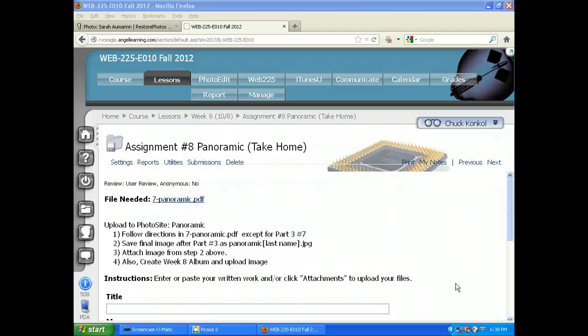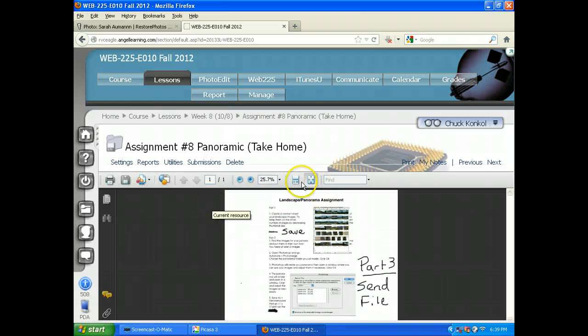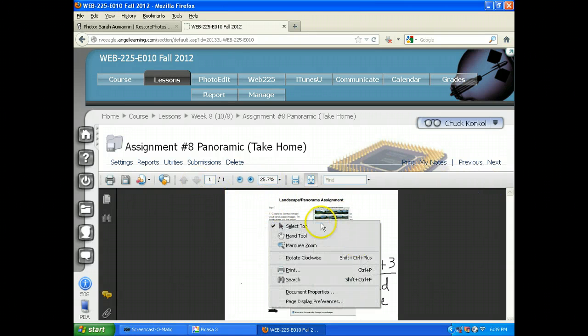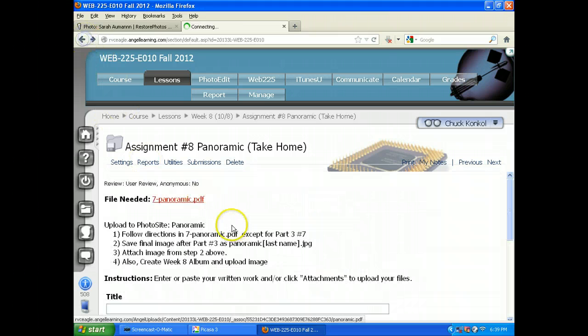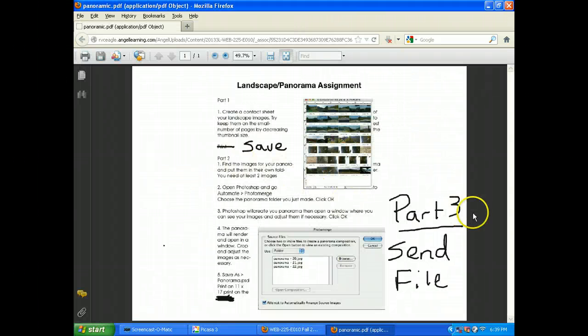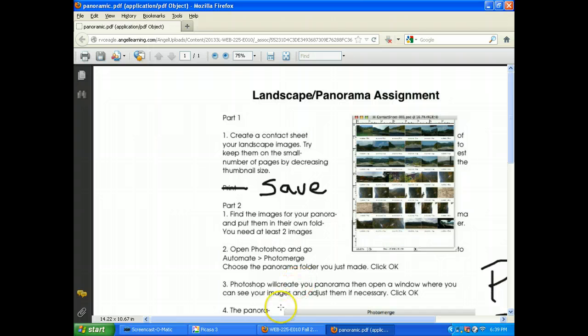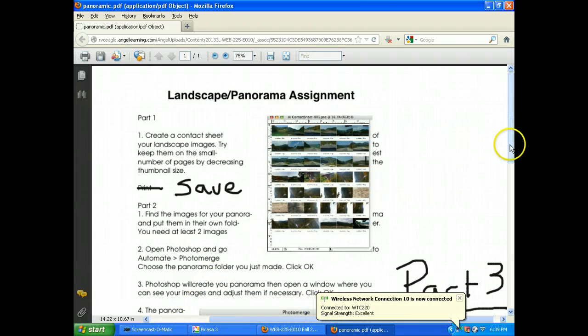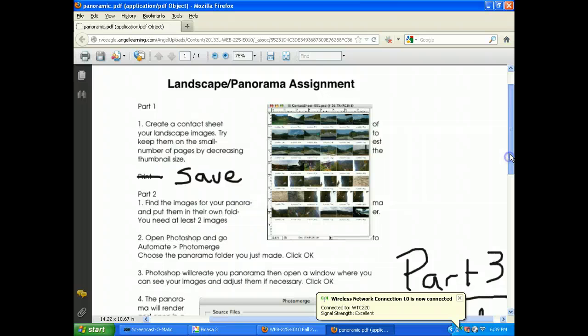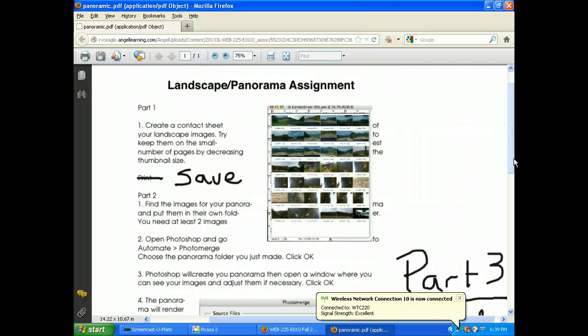Let's look at the PDF file where it says do not do part 3, number 7. Let's look at that real quick. This PDF file here. Let's go back. Open that in a new window. There we go. Okay, so when we get to class next Thursday, the first thing we're going to do is this PDF file. We're actually going to use this PDF file to help us do the steps next Thursday.